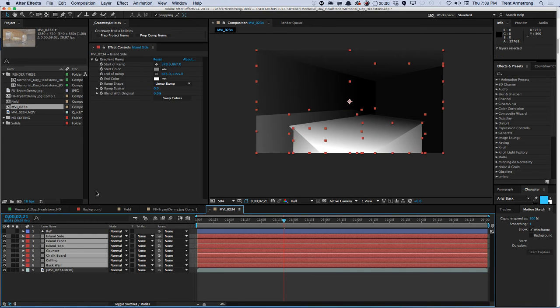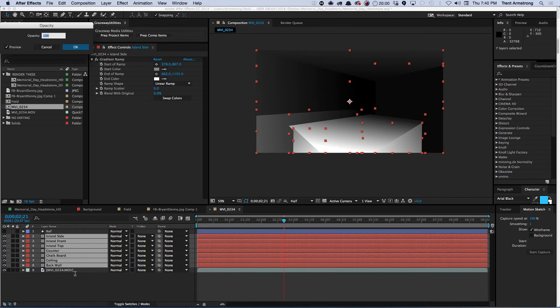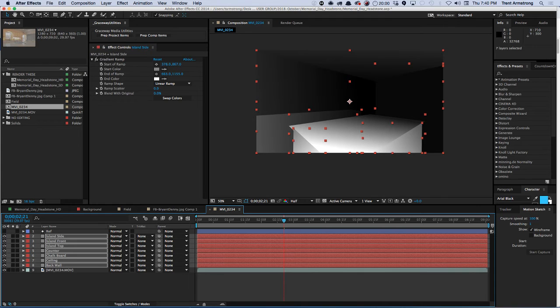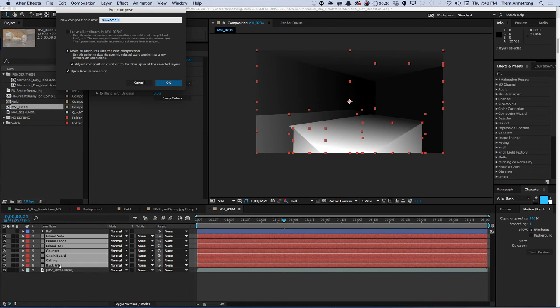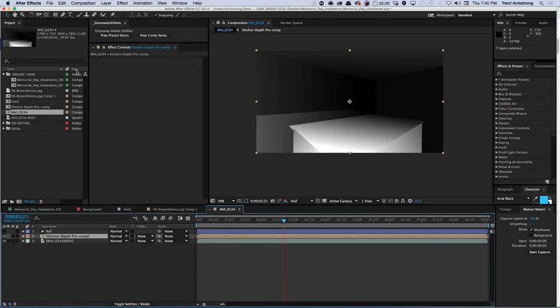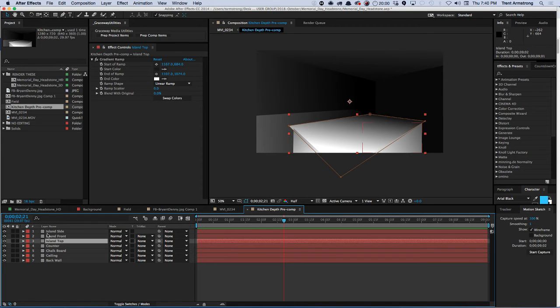All right, so now, because these are not shape layers, let's make sure they're all 100%. And then I'm going to pre-compose them. Call this kitchen depth, like that. And this isn't perfect right here. Let me see what needs to happen to fix that. Maybe that needs to go there.